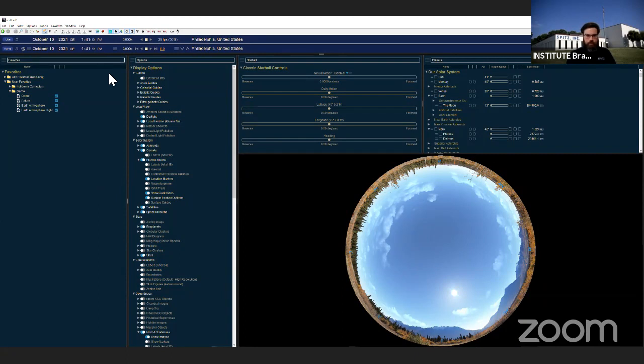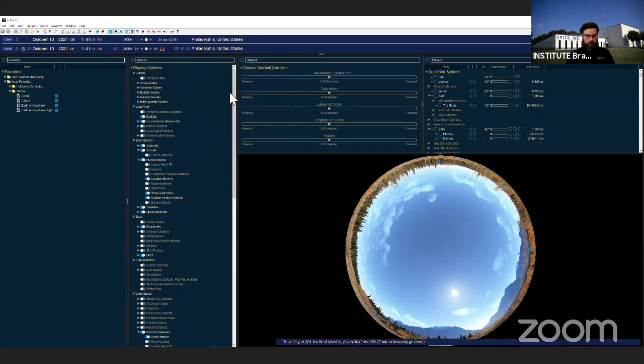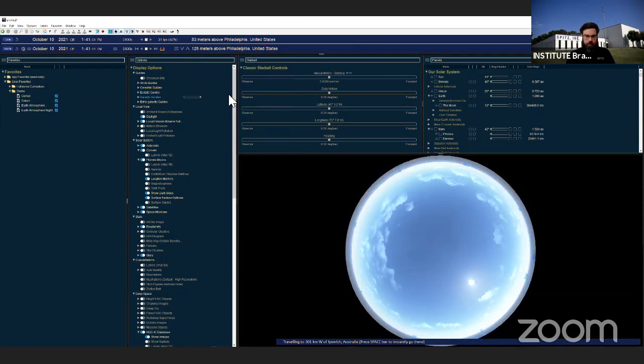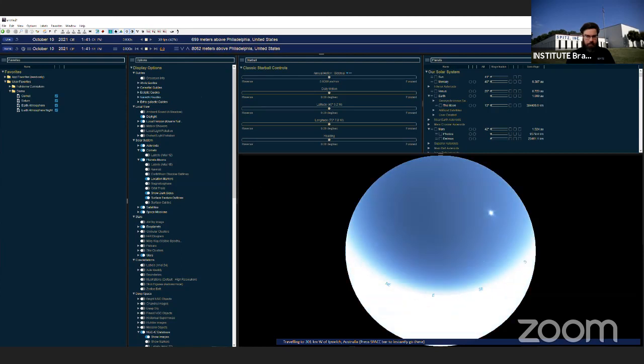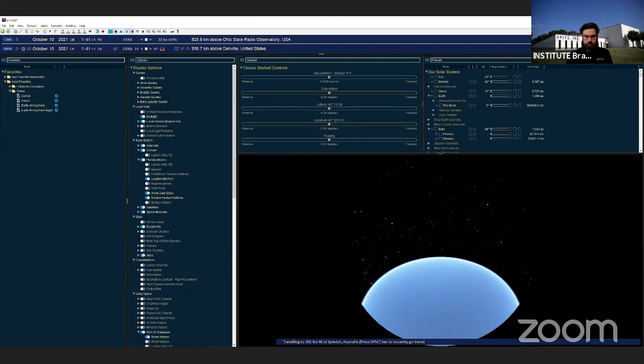Let's change our location first off. Let's pick somewhere that's not Philadelphia. I'm going to go to one of the recent locations here, and I'm just going to pick Australia. And what's the key I can hit to instantly move me if I want to skip the transition? What can I do?